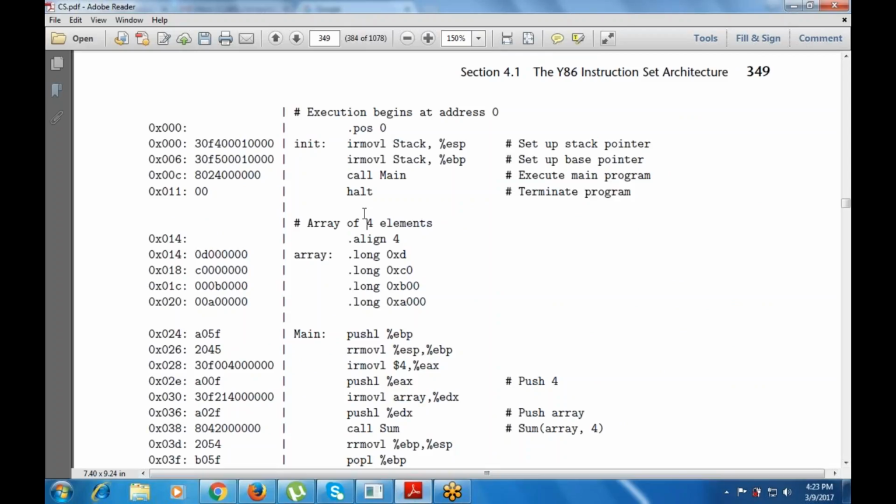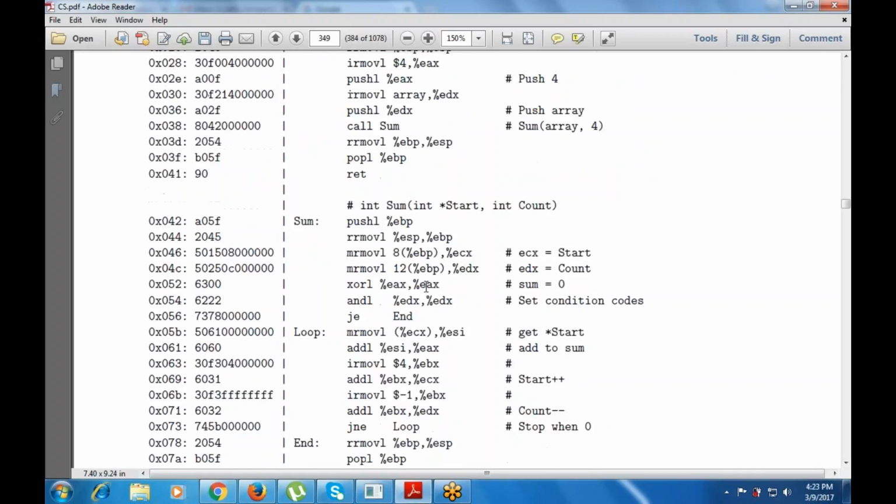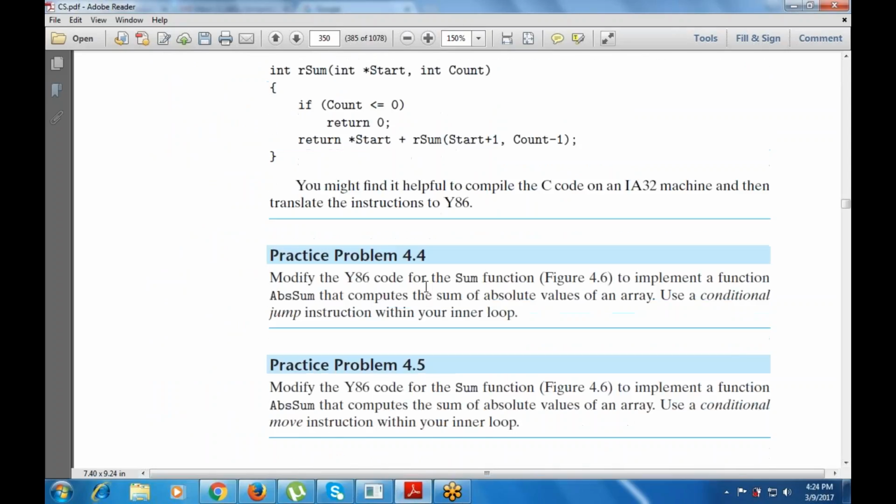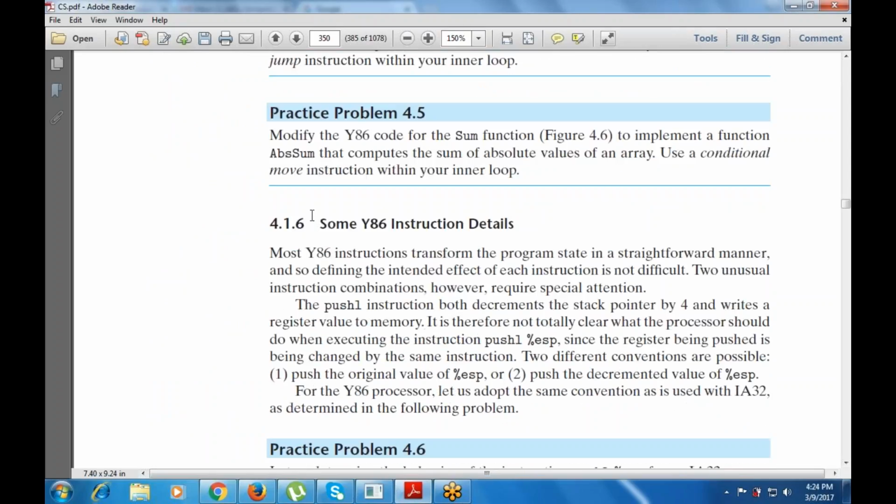Then array of the 4 element, that is the align 4. Then the main, that is a push L, IR or RR move L, int sum, int start, int count, ECX, EBA.